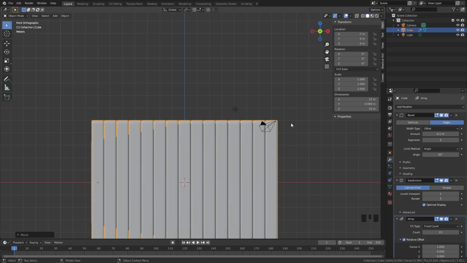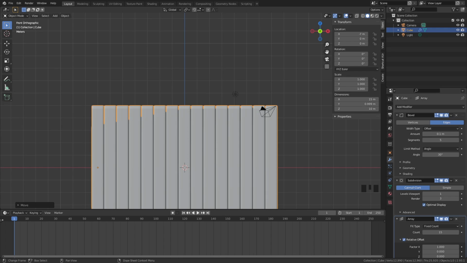Now, the next part is the animation. The animation is actually quite simple, okay? We first want to look at our timeline. Our timeline right now starts at frame 1 and ends at 250. Let's put this end to 120. If you have a slower computer or don't want to render for a long time, you could even put this a little bit lower, okay? Just keep that in mind.